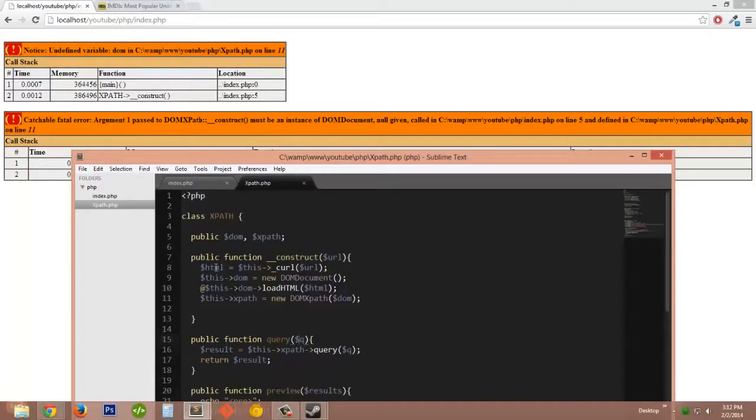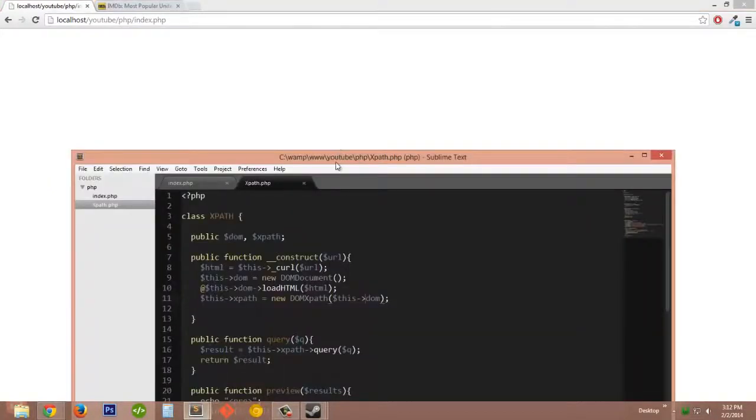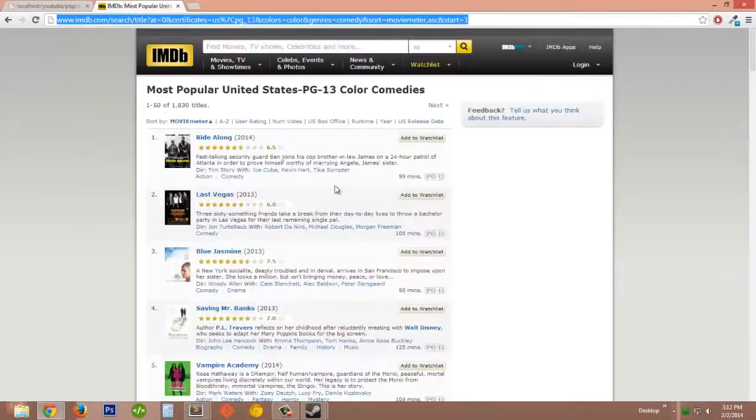Undefined variable DOM on line 11. So this XPath equals, okay, we need to put this DOM instead of just DOM. That was my mistake. And there we go, no errors. So yeah, let's go back to this. Let's go back to IMDb.